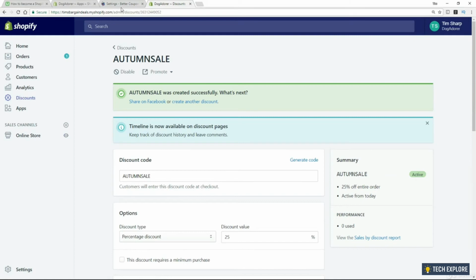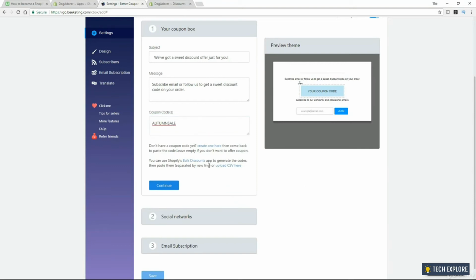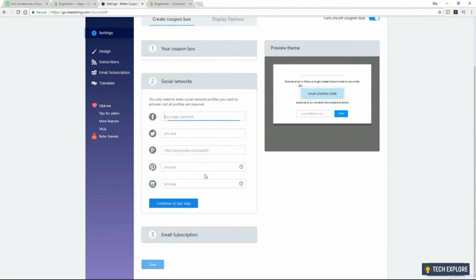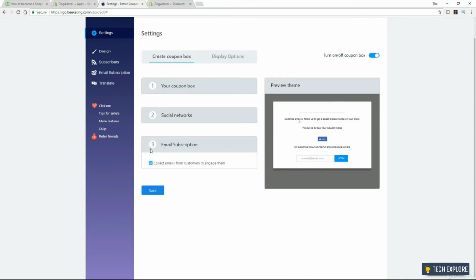Now when we go back to here, what I want to do now is put in my coupon code, right? Autumn sale, so that it all syncs up. I'm sure you get the idea quite easily. Now then, what I want to do now is click on continue. So here I get the option to put in my various social networks that I want the person to follow, all right? So let's just imagine, just for the sake of argument, I put in Dogodora2 as my Facebook page, all right? Then I click and continue to last step. Obviously, I'd fill all of those in if I had them. And then I want to say whether I'm going to collect emails or not, right? And as I said before, I really believe that you should be collecting emails wherever you possibly can. So now I click on save.